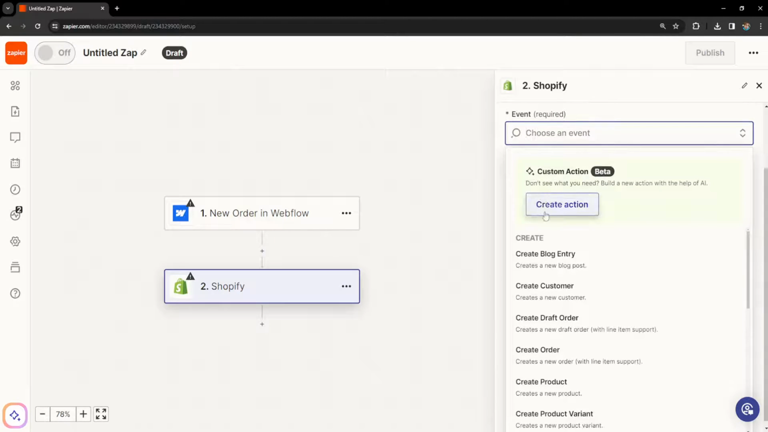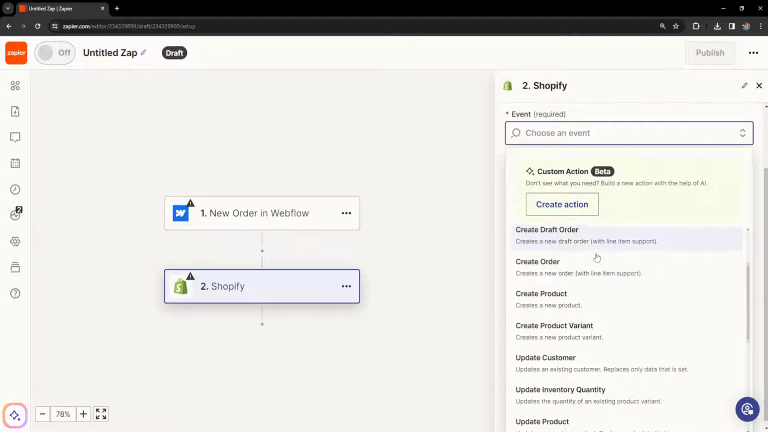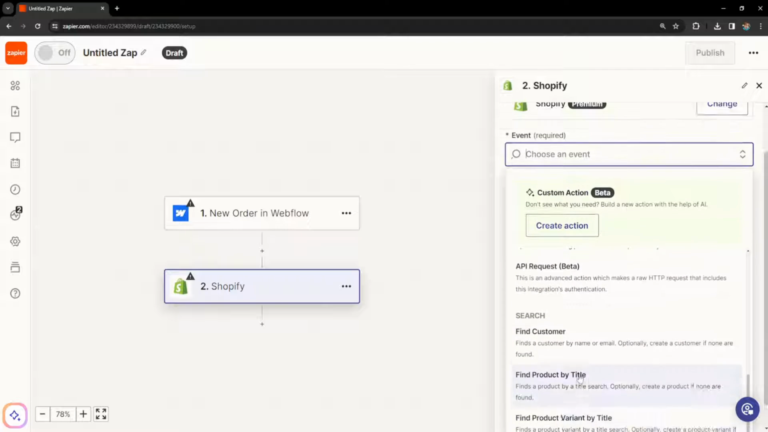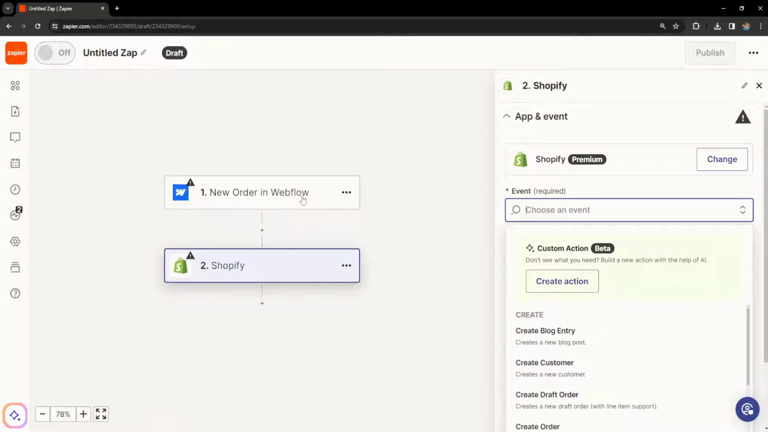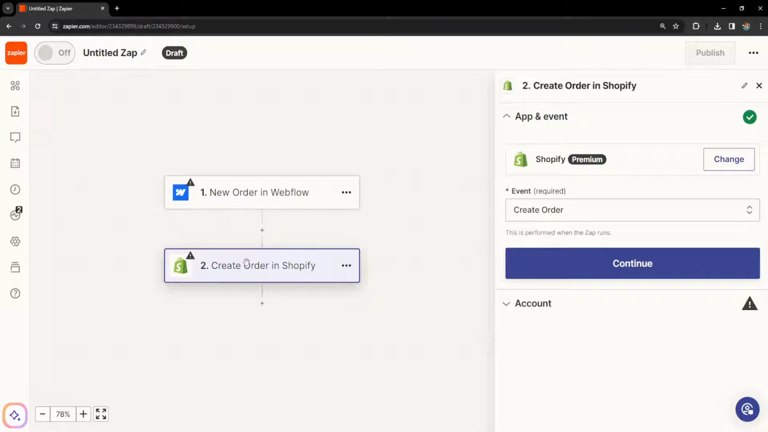So from the event page, we will select what is actually going to happen once somebody places a new order from Webflow. So we can create a new order here from our Shopify or on our Shopify web store, and we can also use all of these different features as well. But since I made it for a new order here in Webflow, then I will create an order on Shopify as well. So both of the criteria here match.